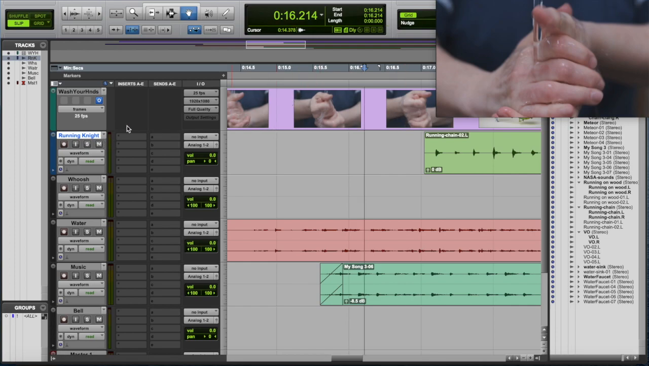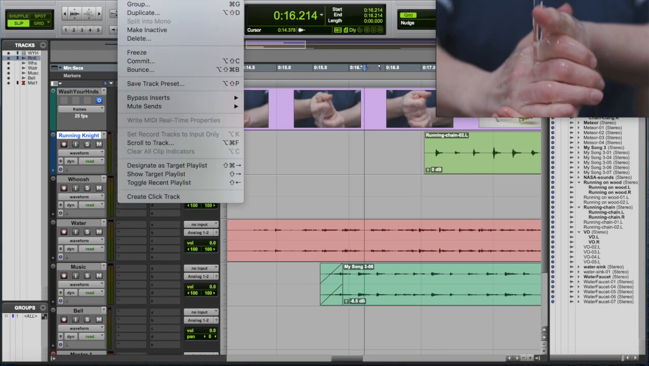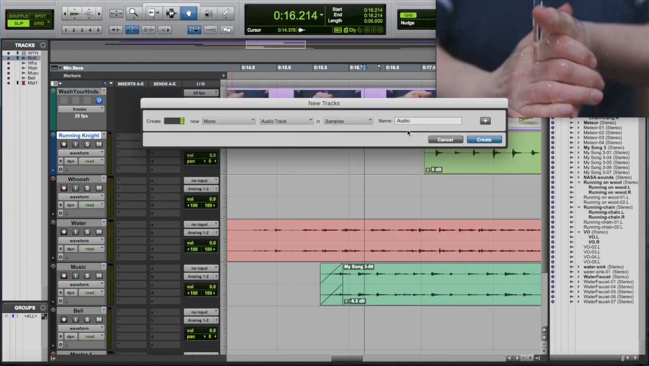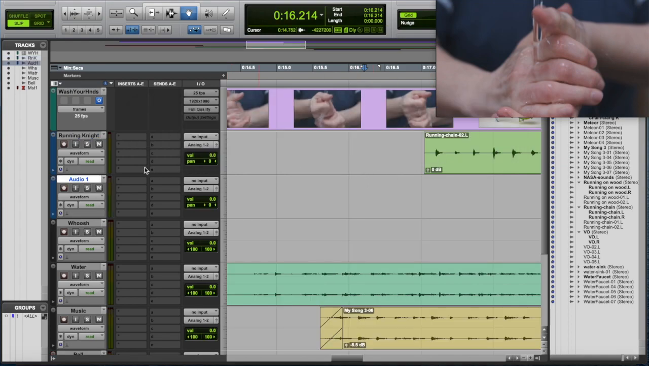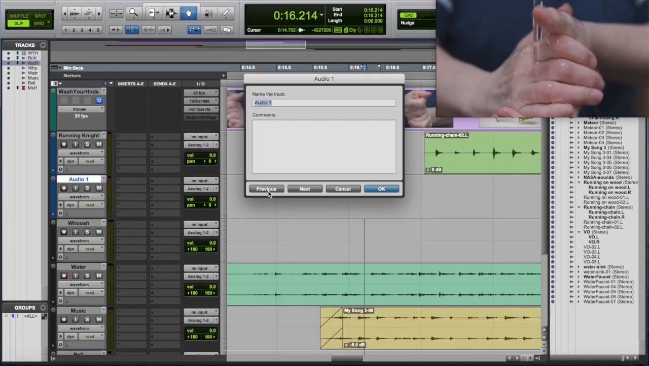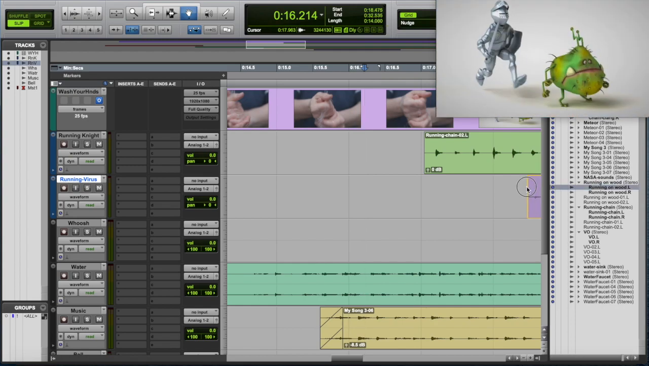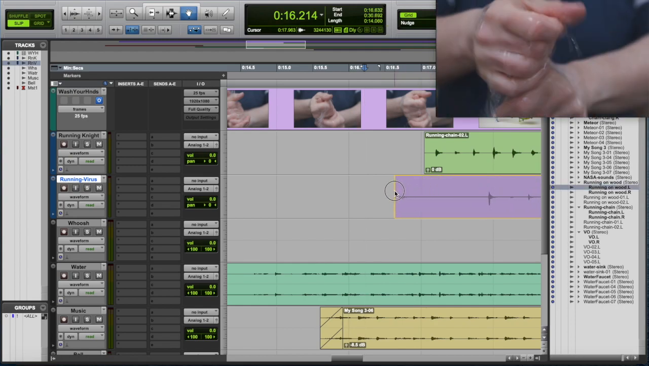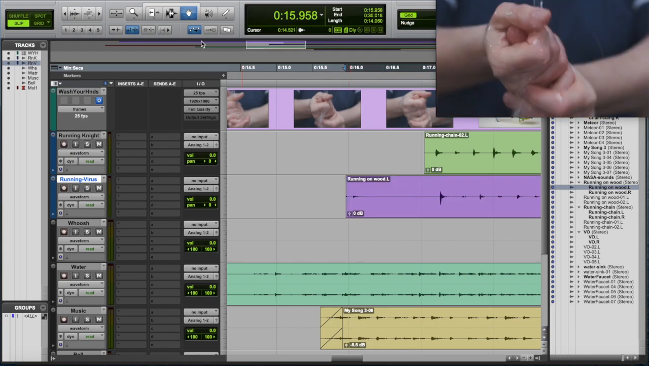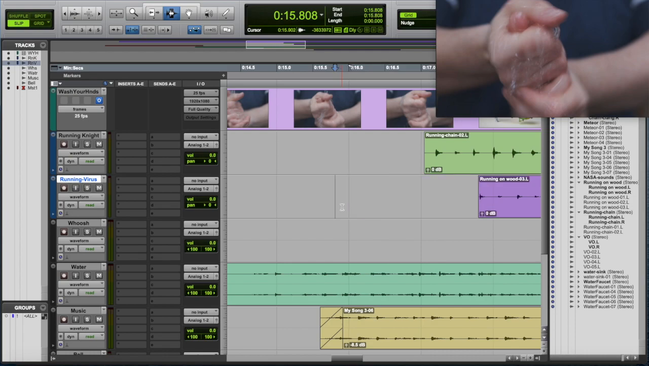And now I have some running for the virus, so I will create a track for that. And I'll drag that in place. Actually, I'm going to cut a little bit of this off. And I recorded these as Foley.